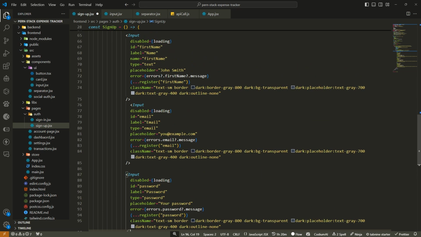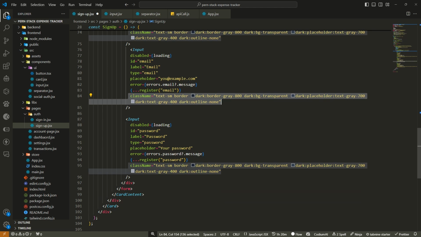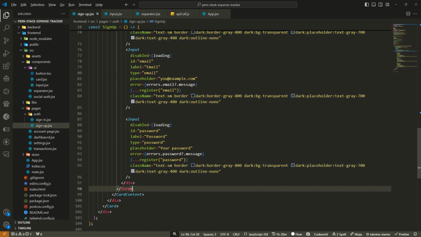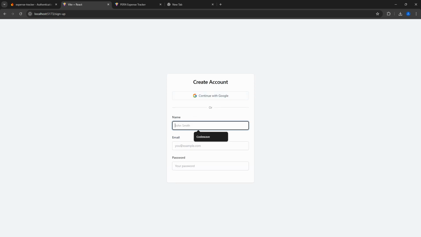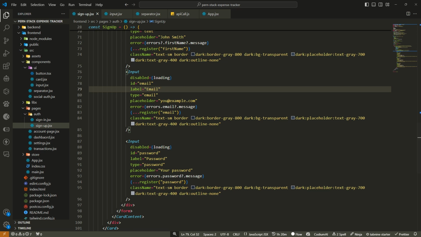Okay, so I copied two more. So I have another input, also disabled, email. The label is email, the type is email, placeholder, your example is there. Yes, on error, we also spread the register function and also the same classes. Okay, here and also password. So let's see how it looks. Okay, so now we have this. Great.